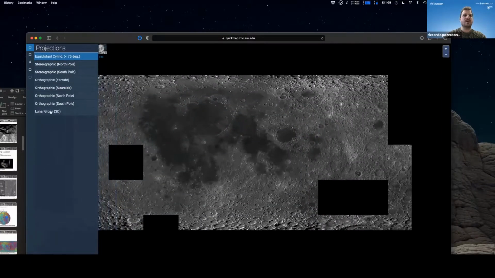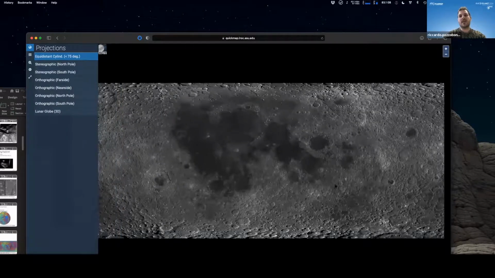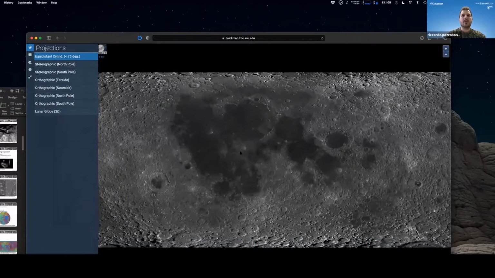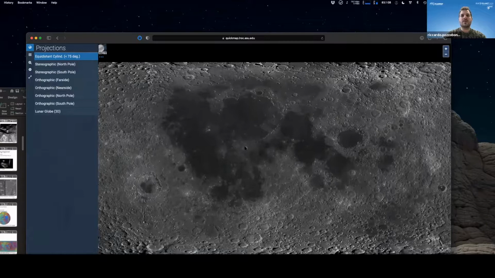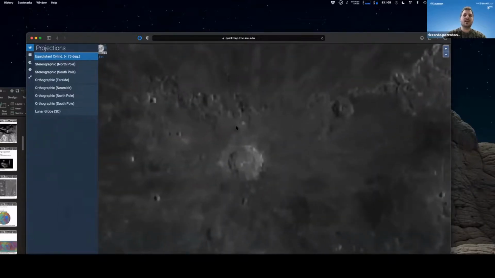with different projections. You can have the 3D globe of the moon, and this is the very, very basic in order to focus on a specific area. For example, we can go and zoom in, for example, in the Copernicus crater here, just to locate our target of investigation. Then we have more, we have layers.